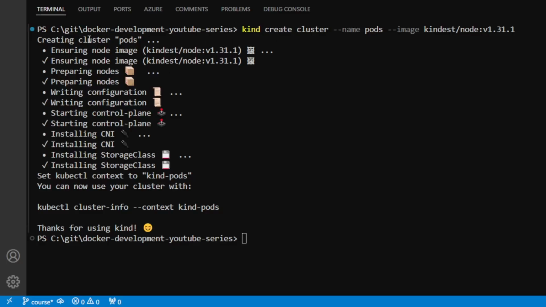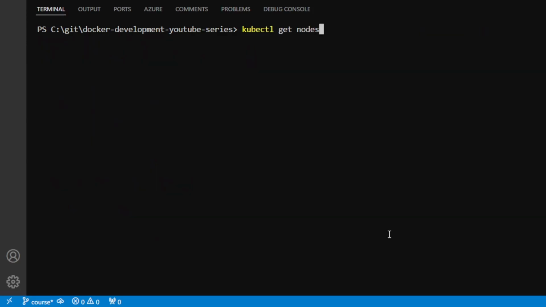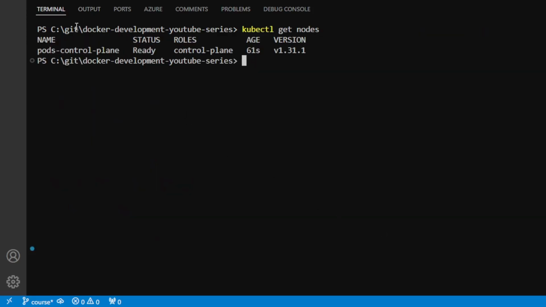Now, after running that, you can see it's created our cluster, and our cluster is now ready to use. I can do kubectl get nodes. We can see our node is now ready.